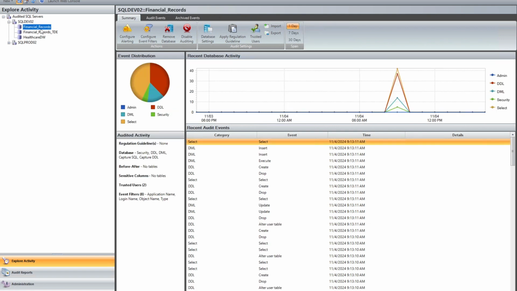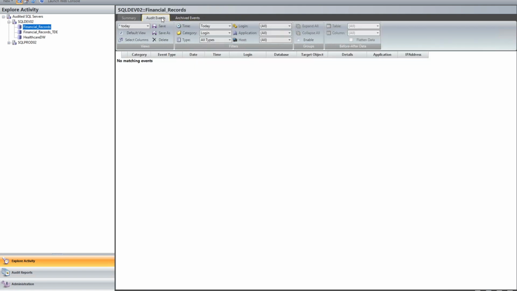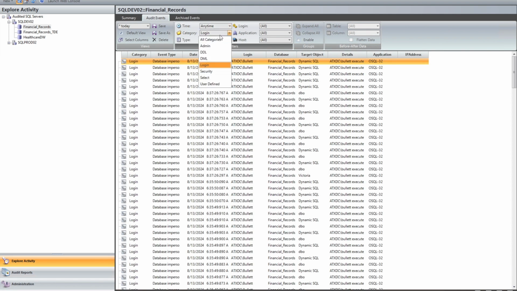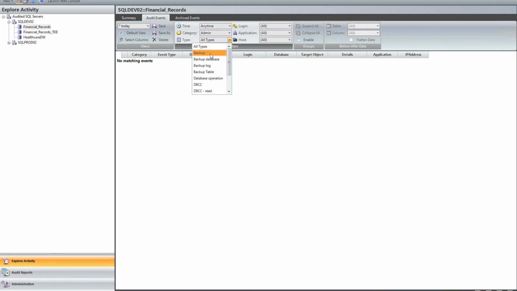And if I go look at one of these databases and I look at the events that have been audited, let's look at the last anytime, let's look at admin, let's look at backup. And interestingly, we don't see anything. Well, that's weird because I am auditing backups. Backups do occur on this database. They happen, frankly, every night. I do differentials every 2 hours, and I do a transaction log every 15 minutes. So why am I not seeing that within my audit history? Well, because I created an audit event filter to hide that.